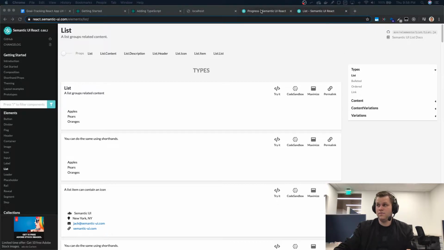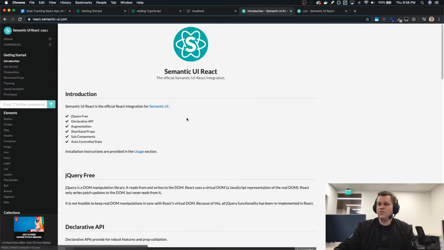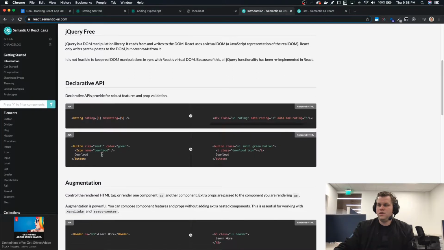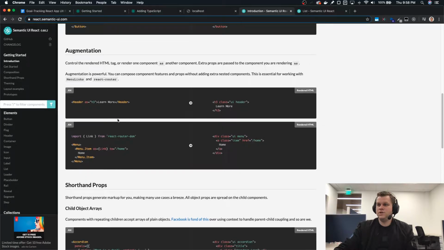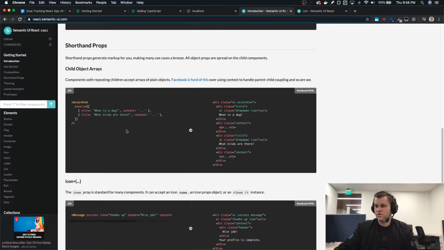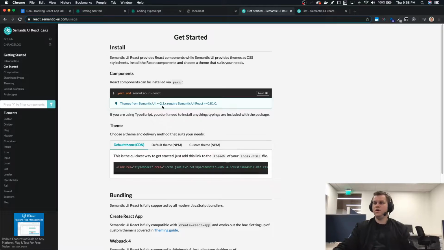Okay. All right. So, introduction. Here we go. Okay, good. We like declarative APIs. Shorthand and props. This is different from Angular. Don't really know what's going on there. Let's do get started. Looks like they want me to do npm install Semantic UI React. So let's do that.